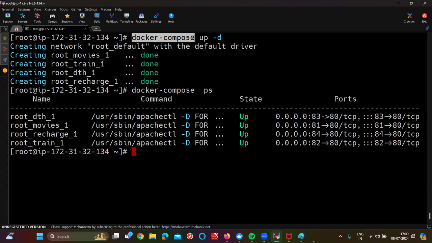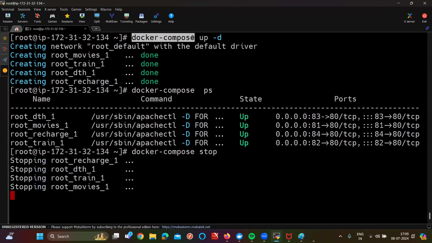Sir, if I want to stop them, what is the command? Docker compose stop, or kill is also fine. I'm stopping now. Kill also you can use. Do you know the difference between stop versus kill? Stop will take some time to stop the container, but kill will do it immediately.